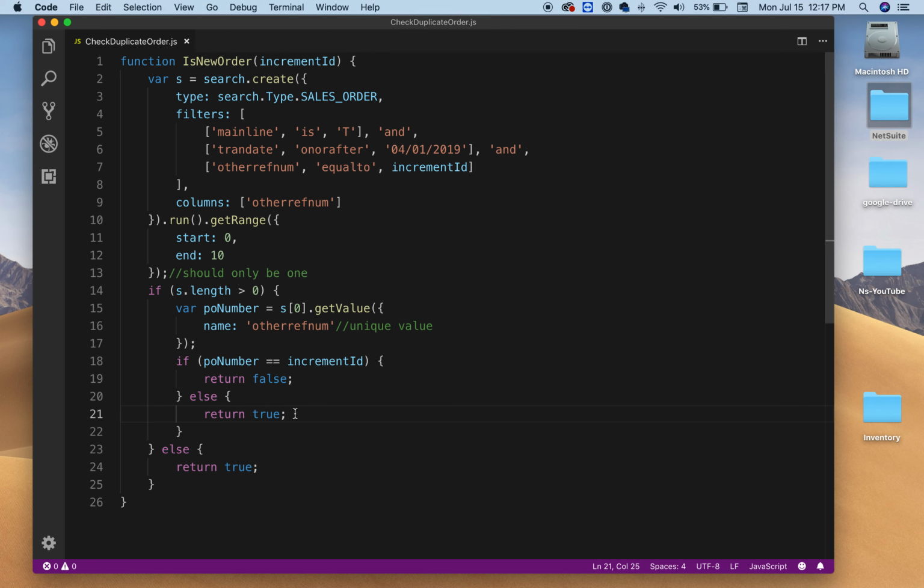Now, if it doesn't match the first one, that means something doesn't match, so I'm going to consider it, in my case, a new order. You might have to do some looping here because I have a range. It might make sense for a different scenario that you want to loop through each of the results, which is the array, and compare the value. But in my case, I don't need to do that.